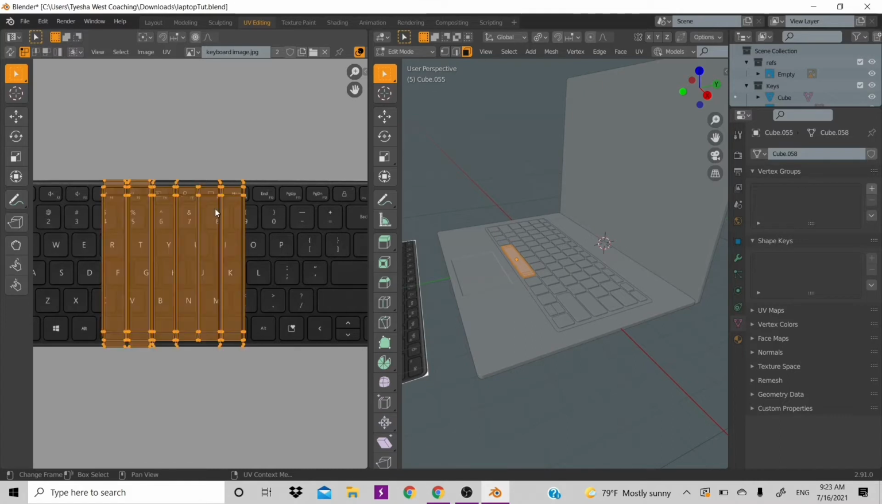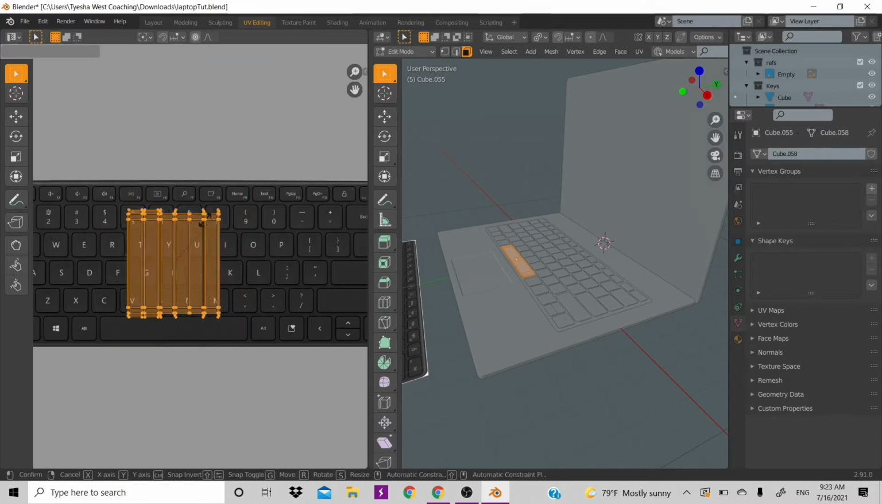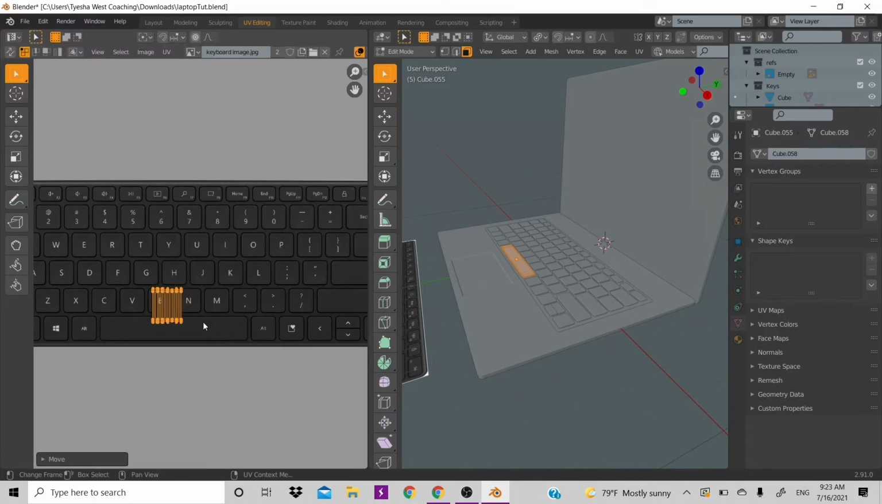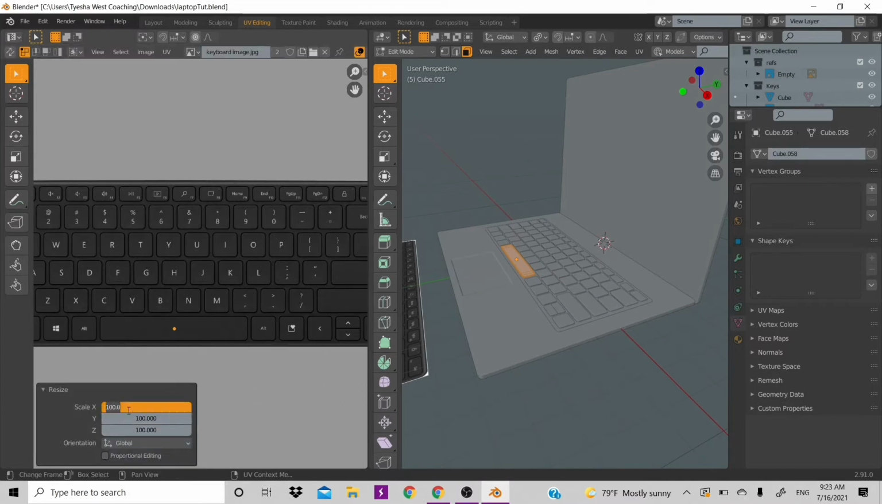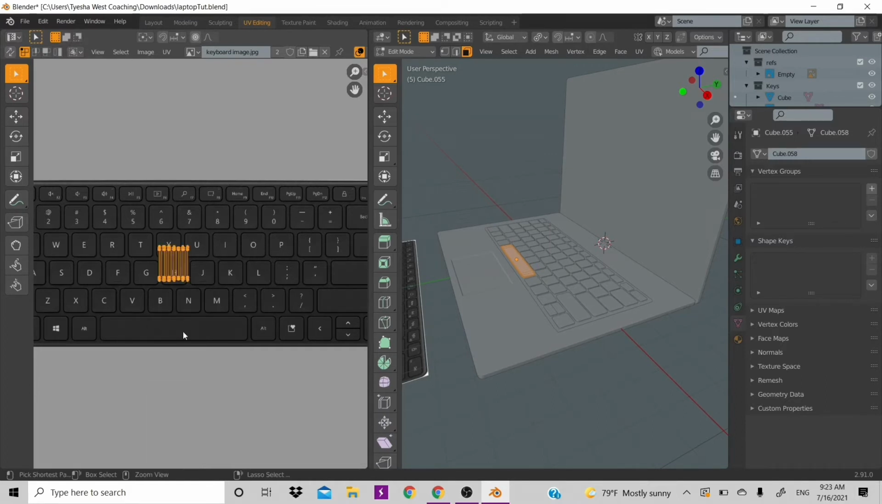You just want to hit A and all that and scale it all down to where it would fit in the space bar. And I just like to hit S0 just to scale it down. You can scale it up more, which, hold on, you can scale it up much more. Oh wait, you can't once you hit 0. Okay, hold up, let's Control Z that.